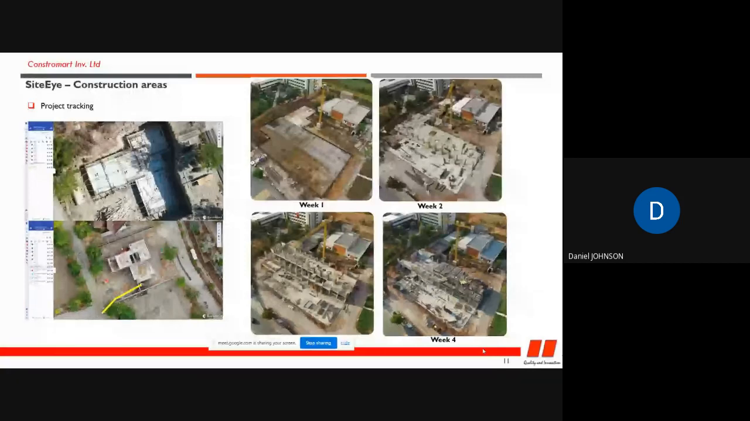So project tracking, I'll just highlight some of the key features of Siteeye in construction areas. Siteeye can be used to track the progress of your projects by the images captured on the drones. You can superimpose the images and it gives you a complete 3D model of the progress of work. You can also upload your architectural dimensions, like the architectural layout of your building, onto the captured image and conduct further tests.